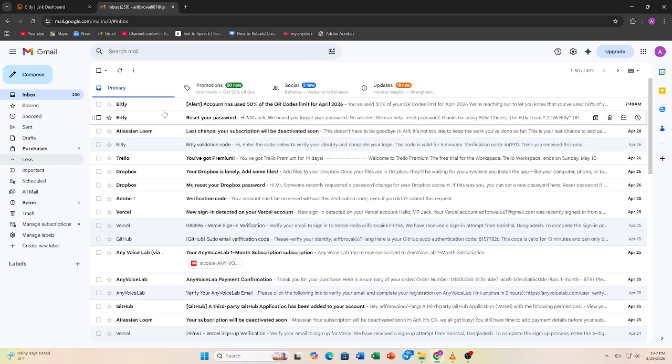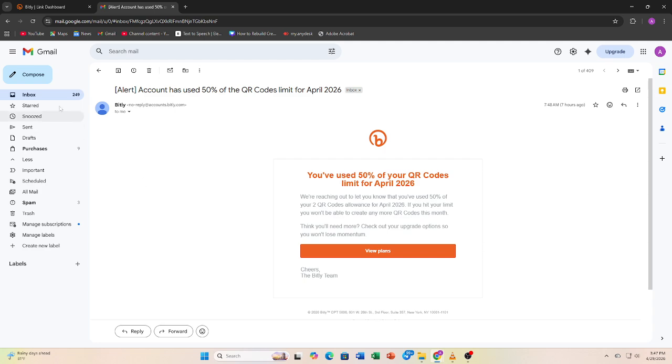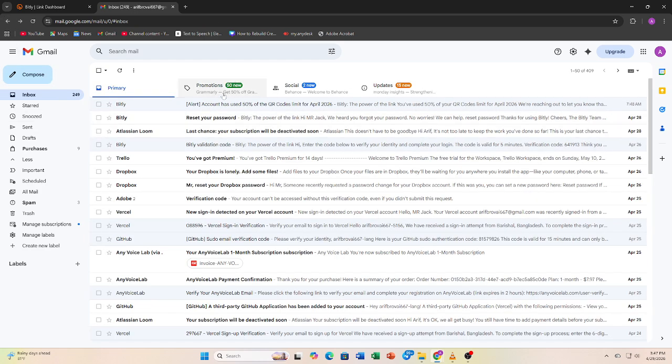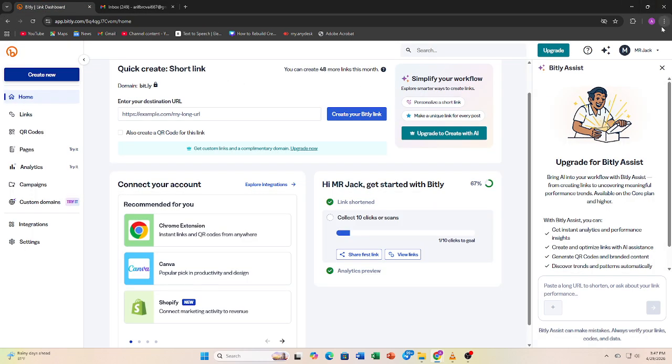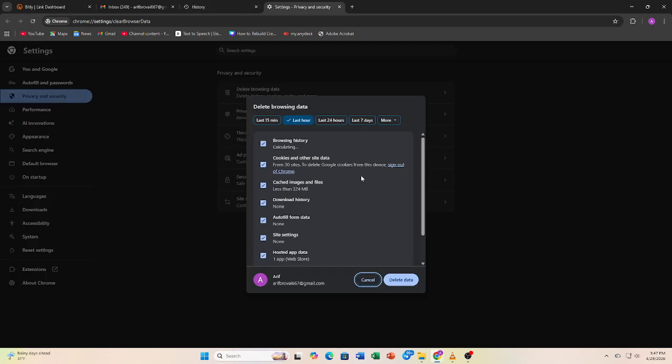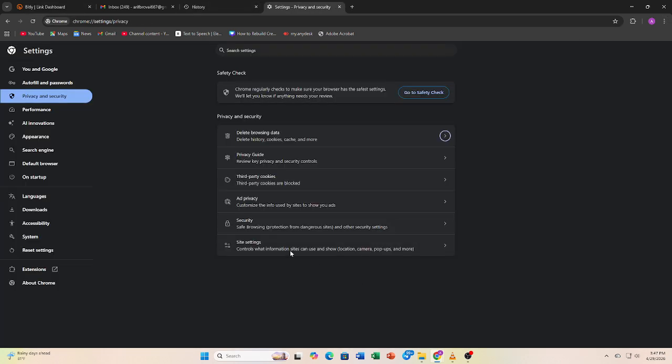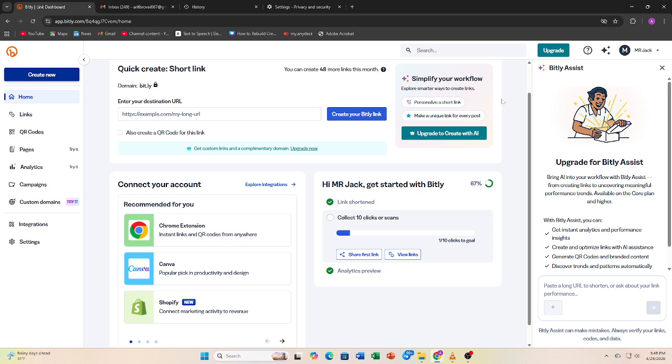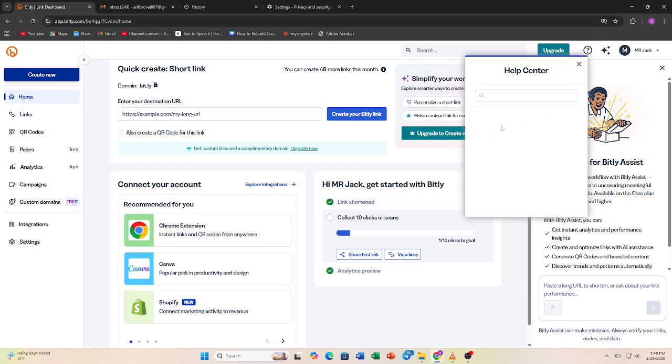Try opening the verification link in the same browser where you signed up. If the link doesn't work, clear your cache or try a different browser. Verification links can expire, so request a new one if needed. If nothing works, contact Bitly support to manually verify your account.